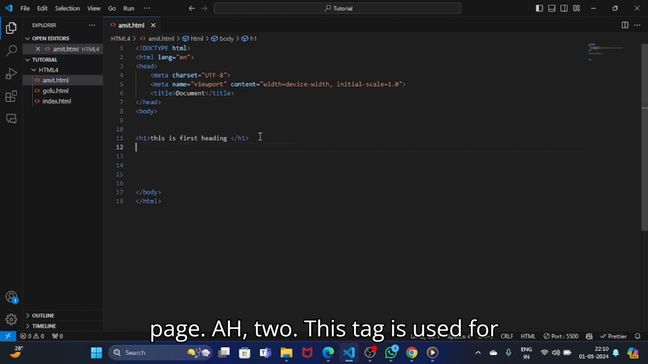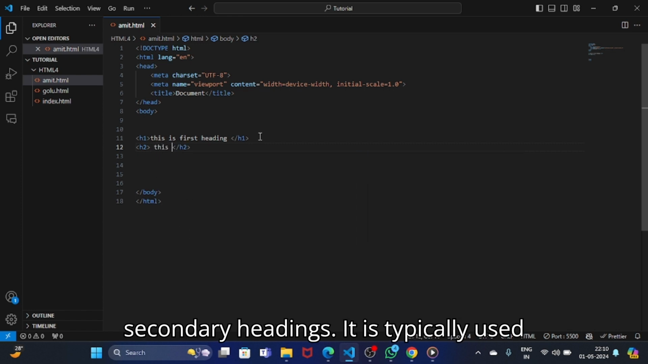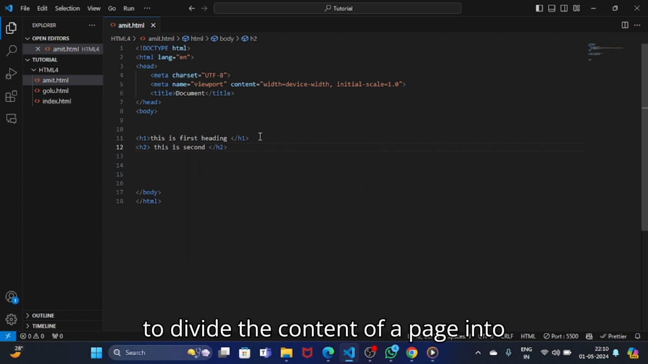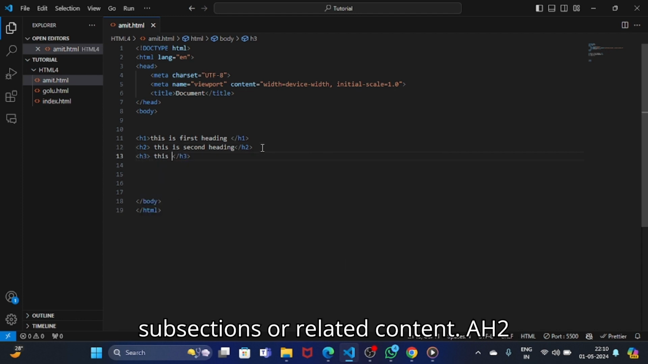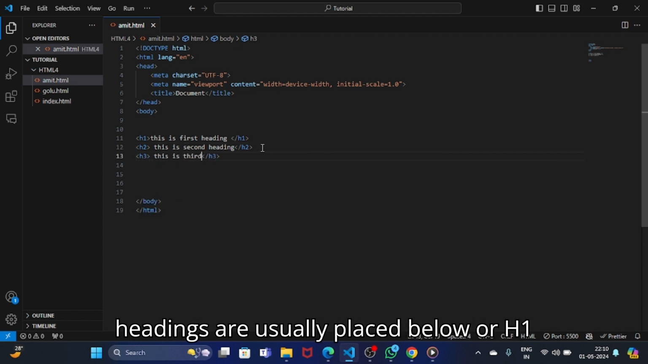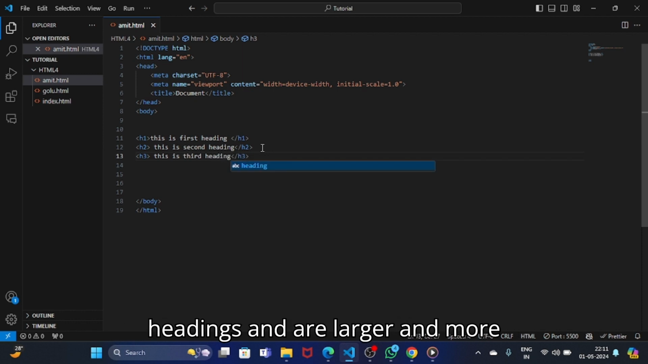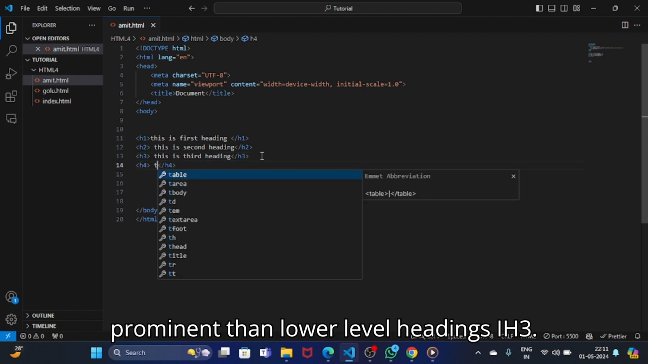The H2 tag is used for secondary headings. It is typically used to divide the content of a page into sections, with each section containing subsections or related content. H2 headings are usually placed below H1 headings and are larger and more prominent than lower-level headings.